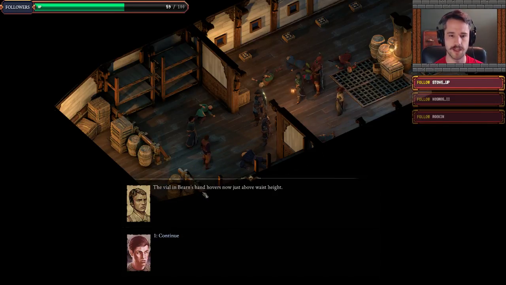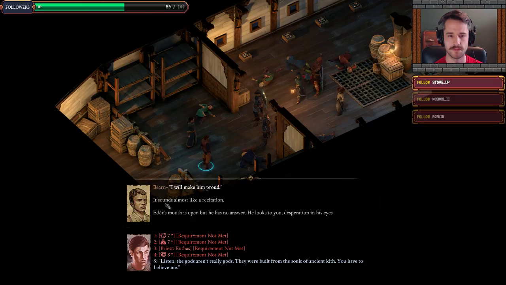The vial in Baron's hand hovers now just above waist height. What is faith if it isn't tested? These people are willed here by Aethys to challenge you. Make him proud. I will make him proud. It sounds almost like a recitation. Adair's mouth is open, but he has no answer. He looks to you, desperation in his eyes.